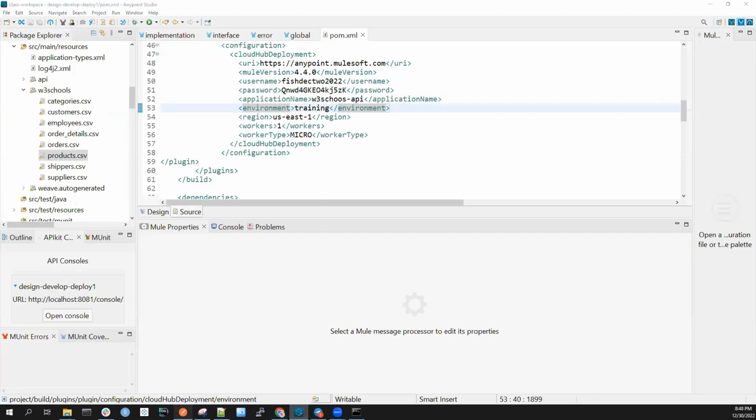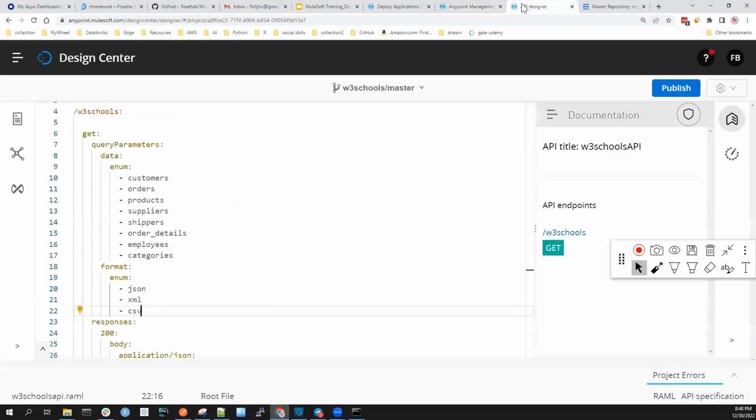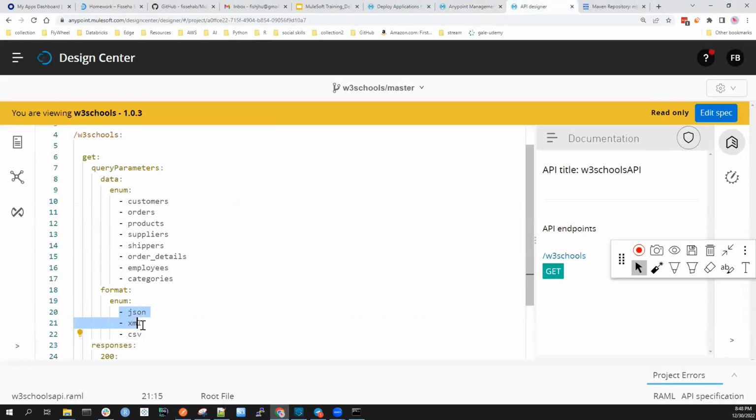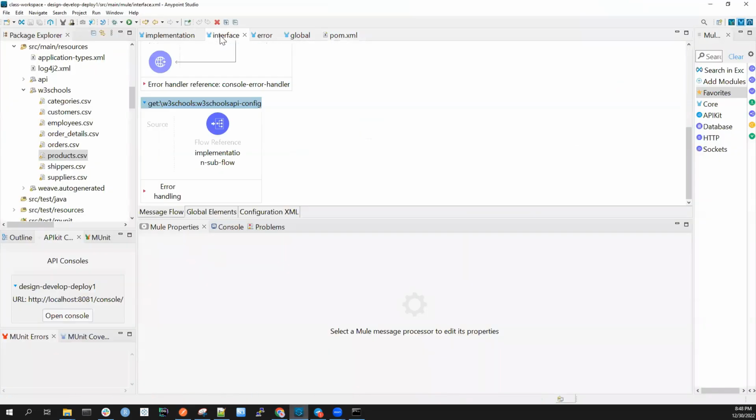Okay, so I have one question. Now, in Postman, if I put here in the format something other than JSON or CSV, let me show you the RAML specification again. These are the RAML specification supported formats I have put: JSON, XML, CSV. Now, if I specify HTML, for example, what will I get? Let me show you the flow. I can show you the choice router if you want.